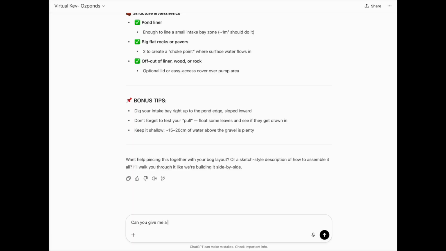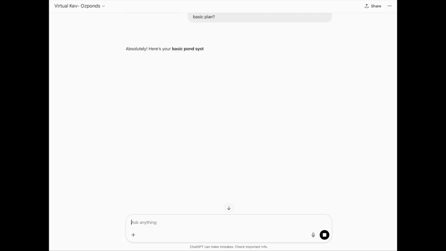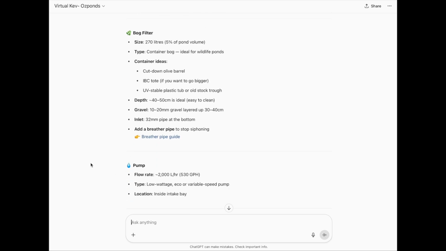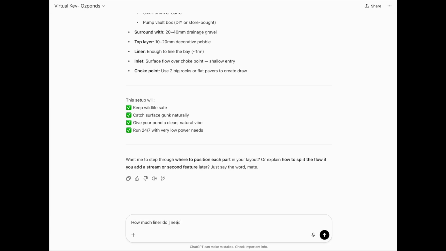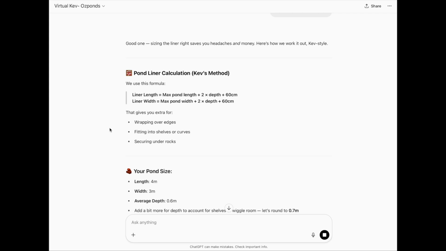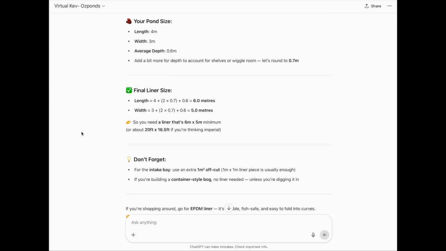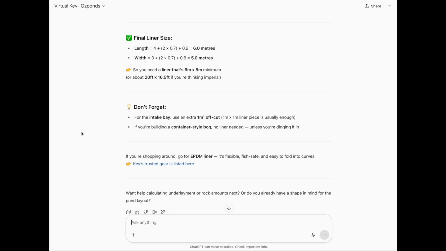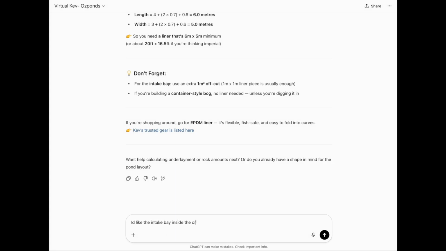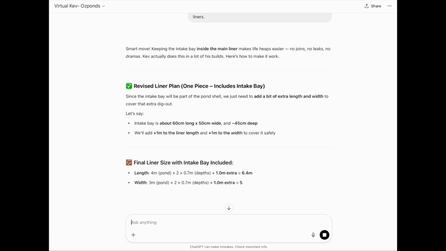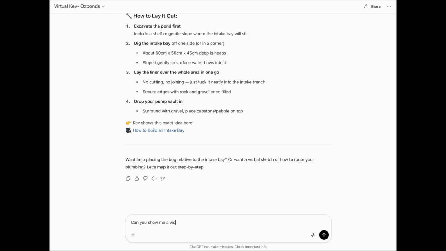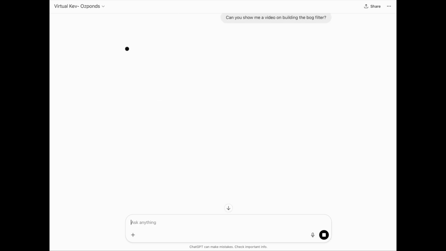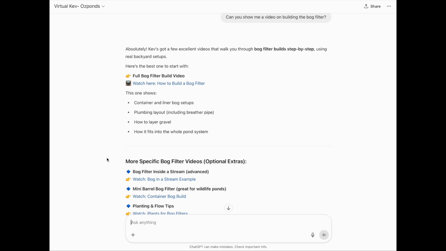Then I asked him to give me a basic overview of the size of my bog filter, intake bay, and pump flow rate. He spits it all out, and he then asked me some follow-up questions, but I'm the boss, and I wanted to know how much liner I'd need. He wanted to give me a second piece of liner for the intake bay, and that's a good idea to save money, but I don't want to muck around and join the liners together, so I told him I want just one continuous piece. He's cool with that, and he just rejigs the calculations for me. So this is just a really brief overview, and he can help with lots of other stuff, and you can steer the conversation anywhere you need more info.